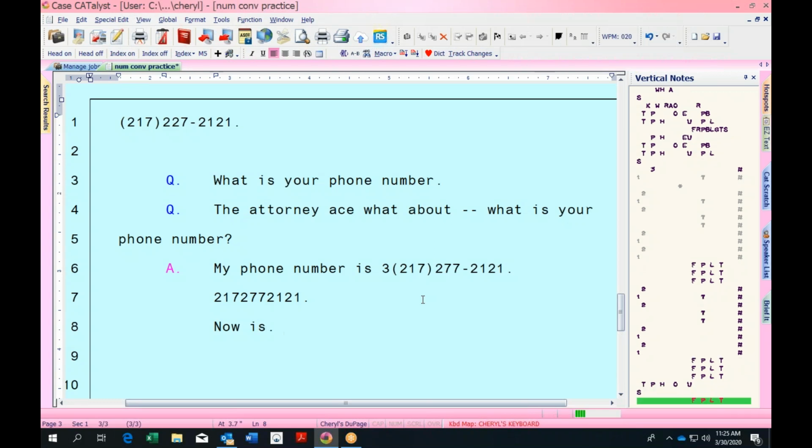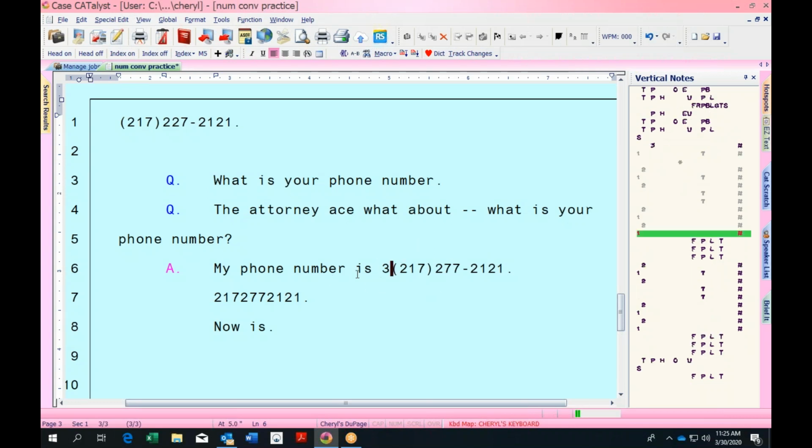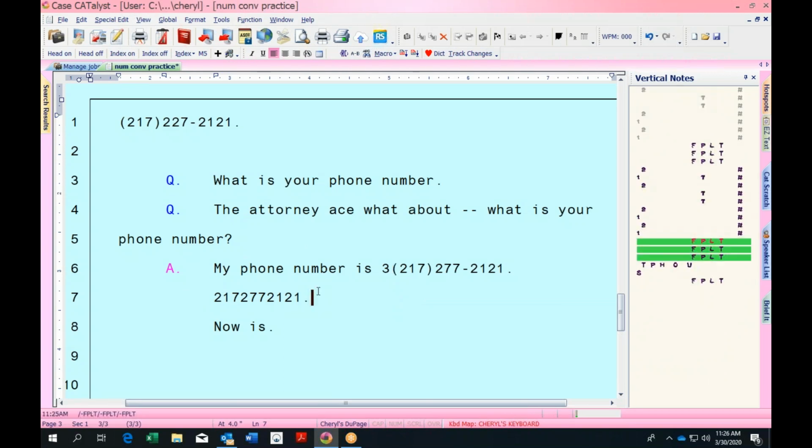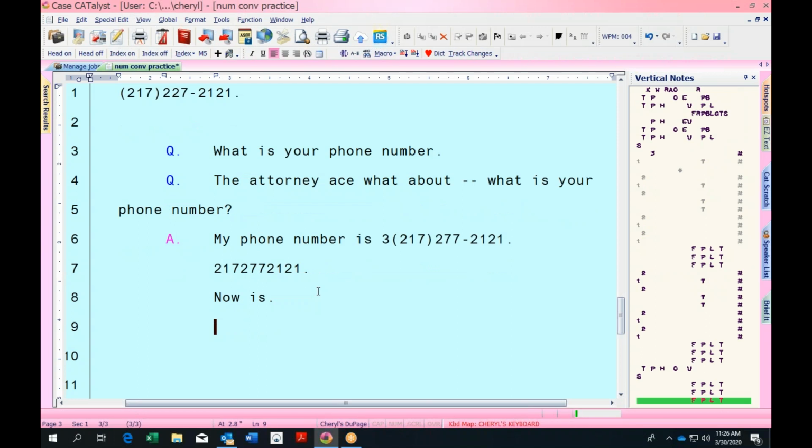By converting this number on the screen within Case Catalyst, it's not going to convert the next one after it. Because if you said my phone number is 217-277-2121, and I have lived there for 256 years, you don't want it to try and convert the next number into a phone number. So go ahead and give me another example.